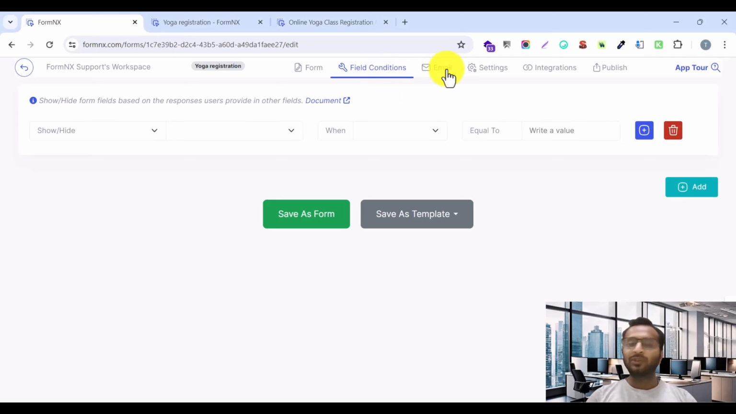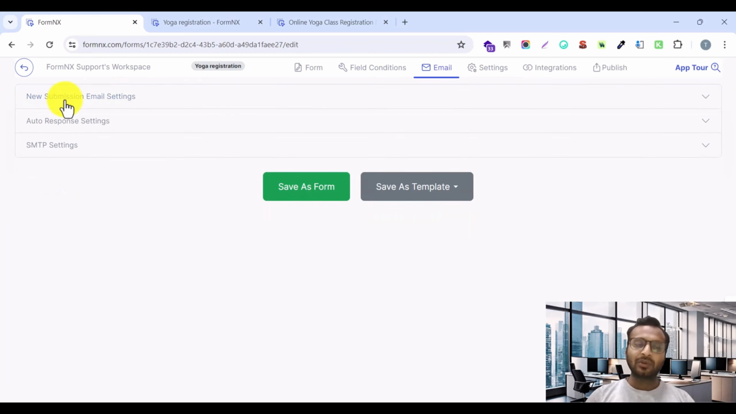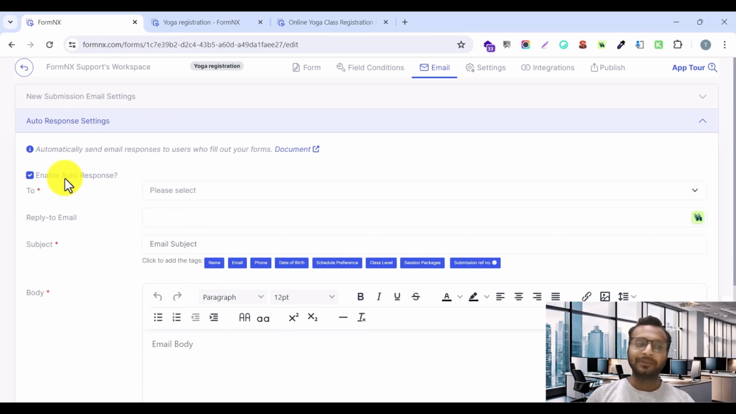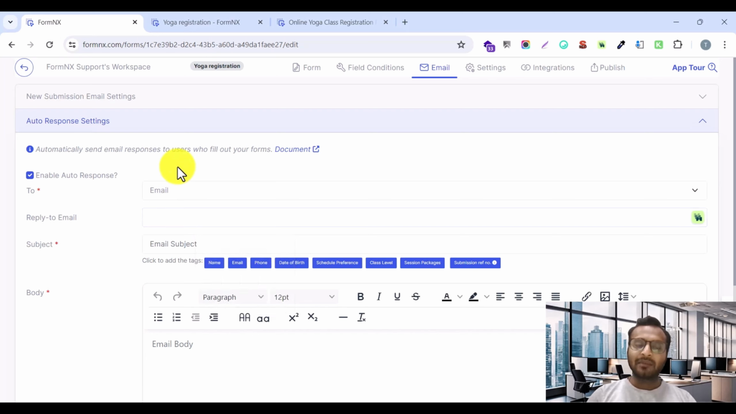Let us suppose we want to send an email to the applicant that his yoga class is confirmed and some other more details related to his yoga class. So we can go to this email tab, and here we have an option for new submission email and auto response email. Auto response email is an email which will be automatically sent to the applicant. So whoever is applying, whenever he fills in the email address, based on the email address provided by him, the auto response will be sent to the applicant.